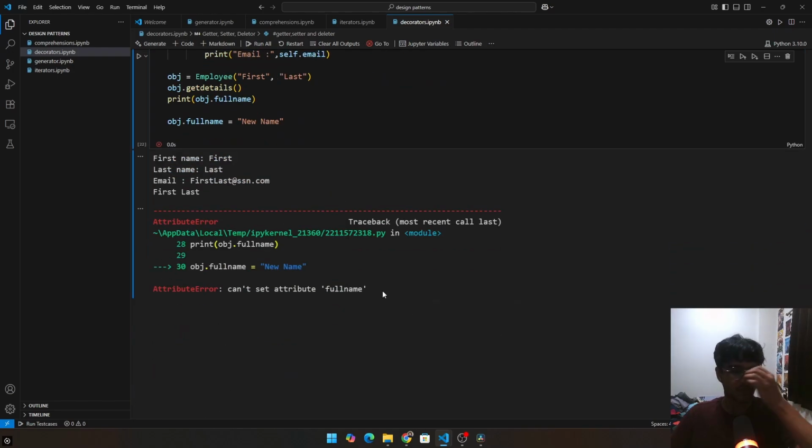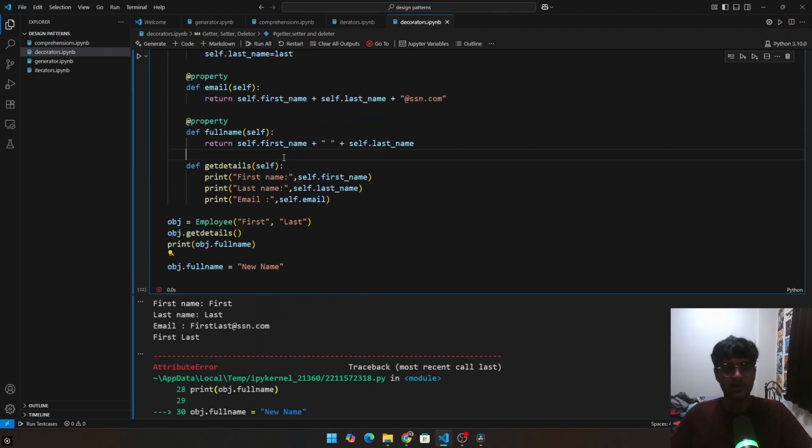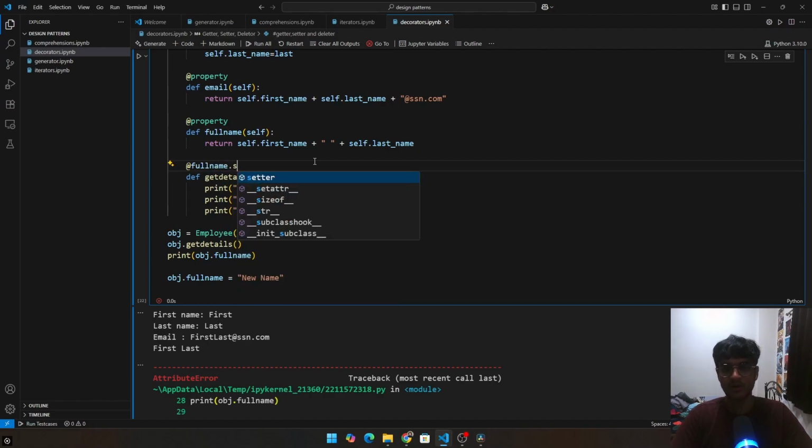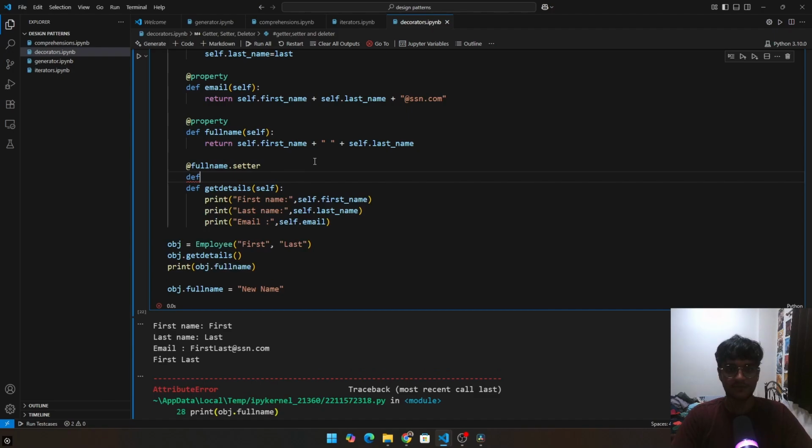It will throw me an error because we can't set this attribute. In order to solve that, we actually include something called a setter. How that will work is you have to do the property's name dot setter. Okay, and under that you'll actually define the same function, but now we can add attributes, so there'll be self comma name.